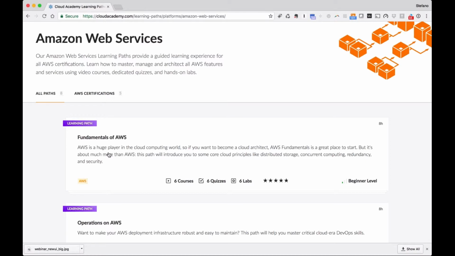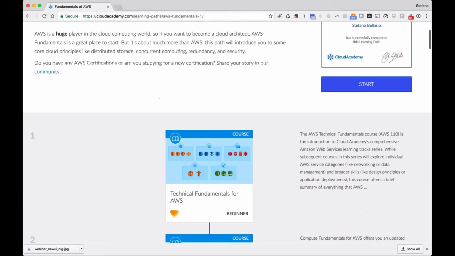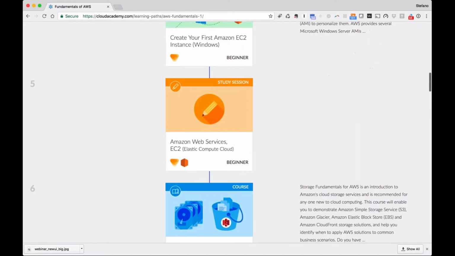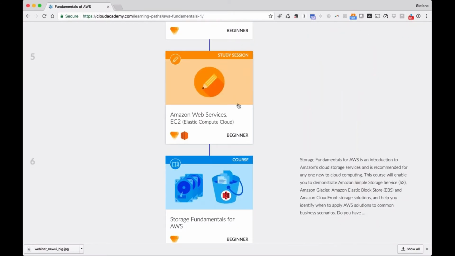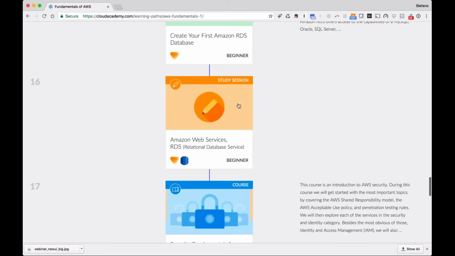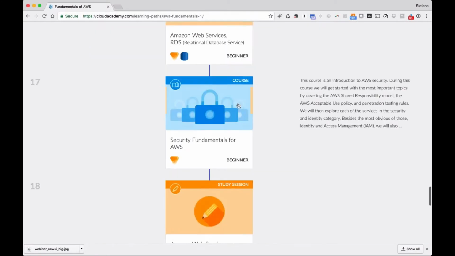Like in this case, let's say that I'm new to AWS and I want to learn everything that is AWS. I'm going to start with Fundamentals of AWS. And in this case, we have more than 100,000 people starting with this learning path. Plus, it's quite long. It's 8 hours of content. As you can see, I can start from the very beginning with a course, and then I have labs, and then I have study sessions. In this case, we are talking about quizzes, questions, other labs. And at the very end, I also have a certificate that I can download once I have completed the entire learning path.